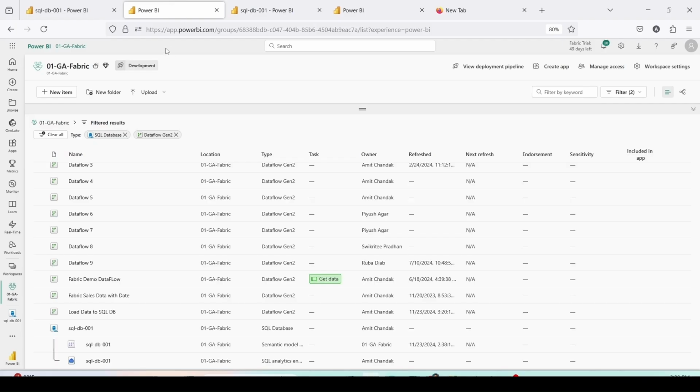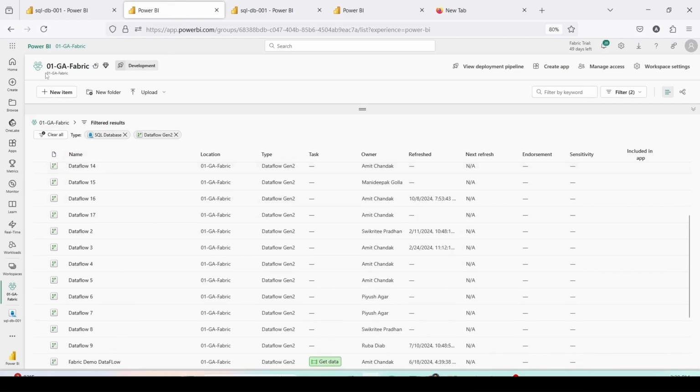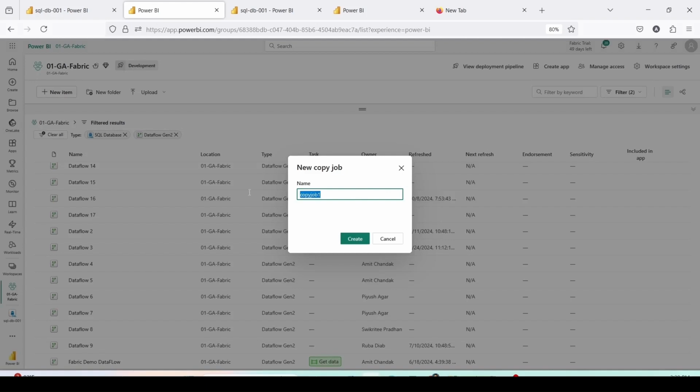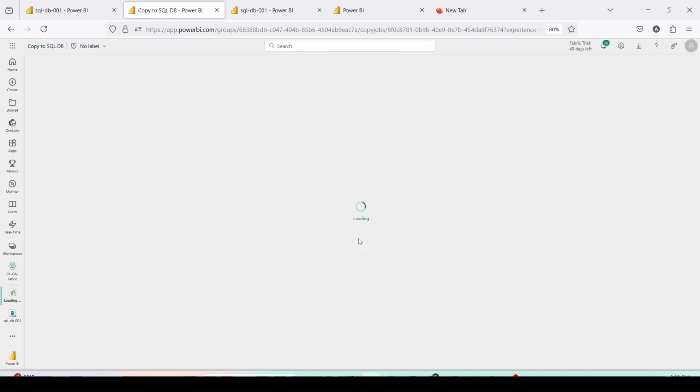So let's jump onto another tab, and from that tab where I have already opened the GA10 Fabric workspace, click on new item, click on copy job preview, and we will say copy to SQL DB. I'm giving the spaces. Does it take? Click on the create button. This is a new copy job which I'm trying to create, and this I'm going to create from my Azure SQL.